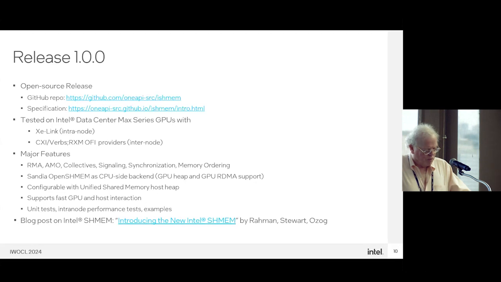We have a reverse offload mechanism so that when you initiate operations on the GPU that require off-node access, such as doing a put or get or a remote atomic to a different node, we pass that command up to a proxy service on the host CPU to use the regular off-node networking. And a reasonably comprehensive set of unit tests and performance tests.